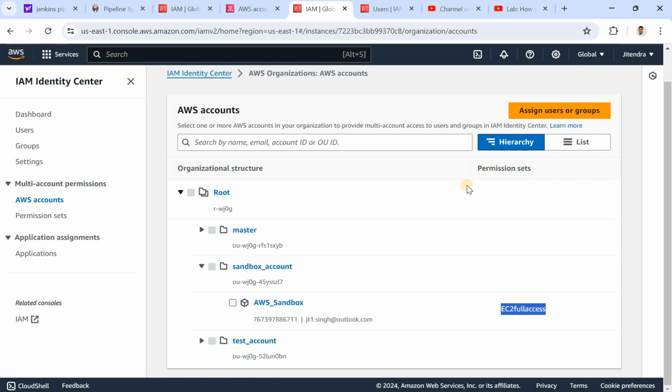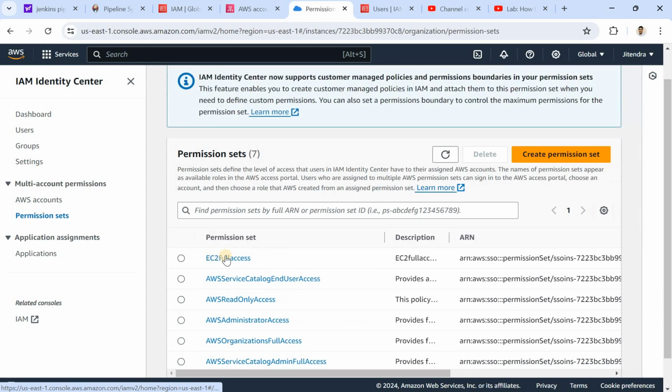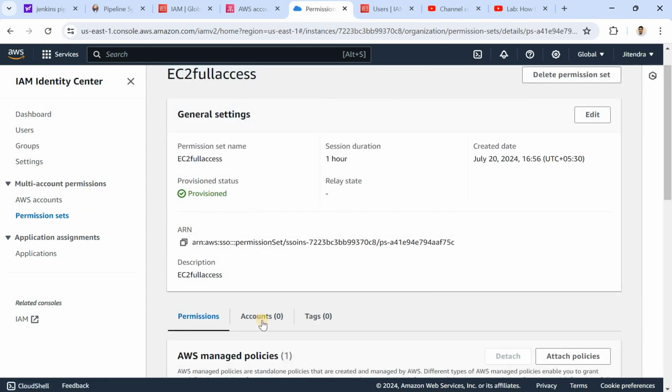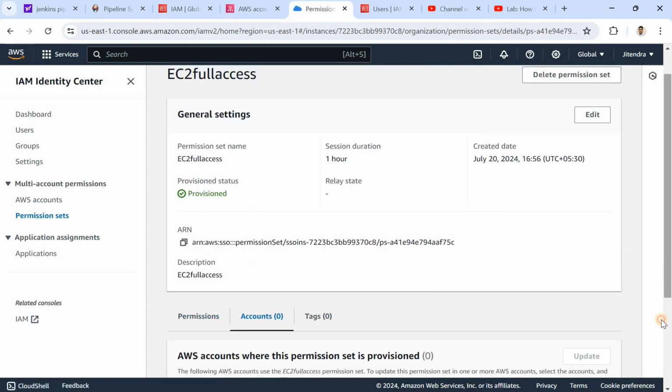I don't think in the video from 2-3 years back this was coming, because I was not able to remember this permission set coming directly here. Now I think it has a feature. But we can see it from here itself. Go to this, and this is the thing, it will come.